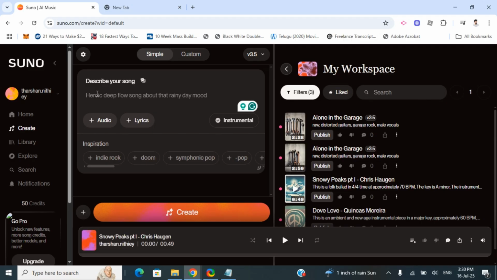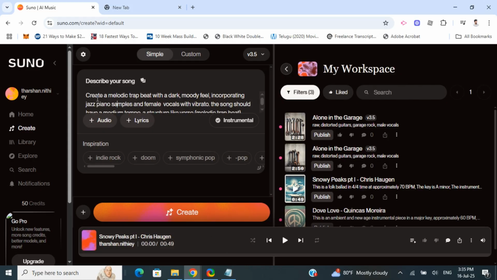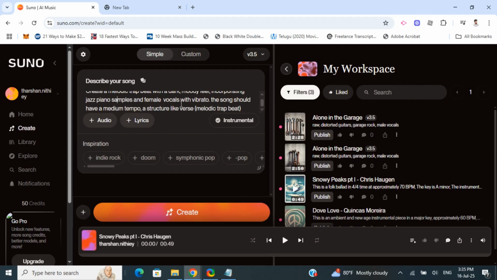So for example, let me just give a prompt. I have this prompt here: create a melodic trap beat with a dark moody feel incorporating jazz piano samples and female vocals with vibrato. The song should have a medium tempo, a structure like verse, like a melodic trap beat. So give as much information as possible, and be specific, so that you'll get a more professional output.